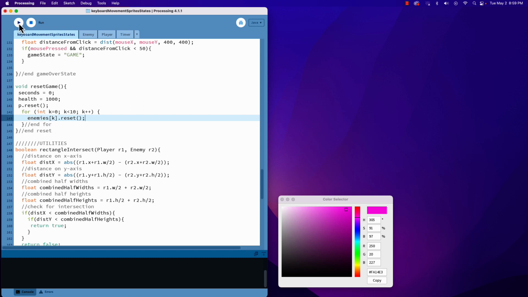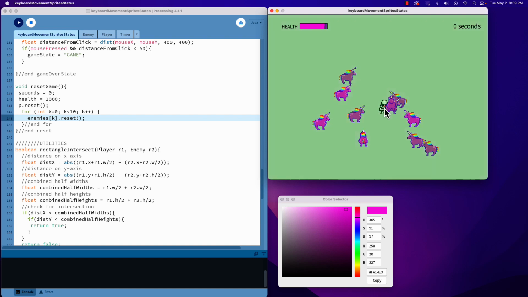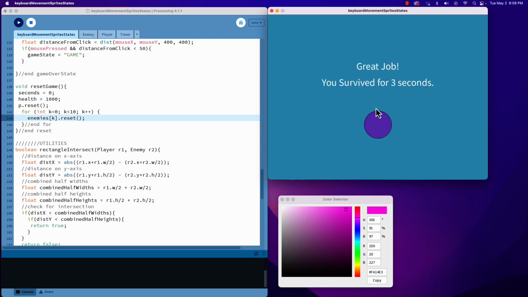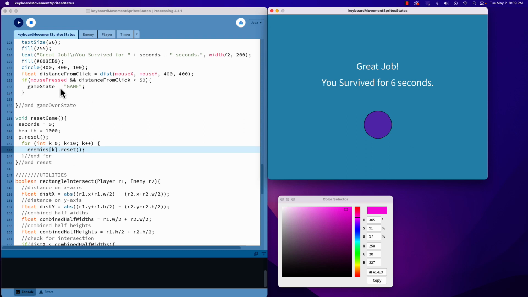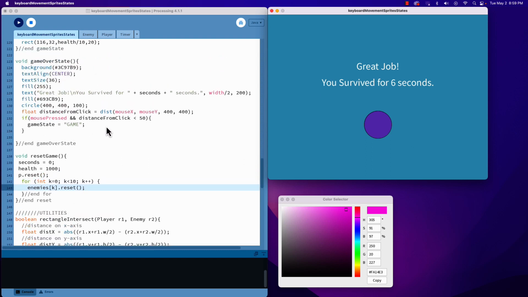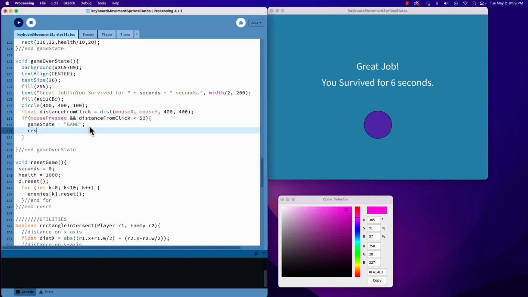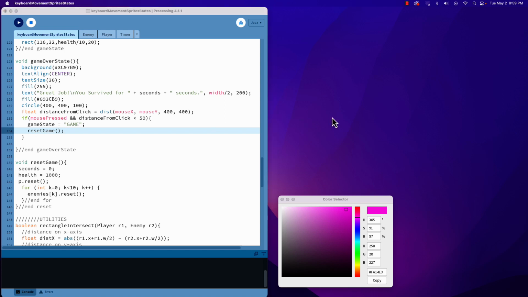So now let's try it and see. I'm going to let them all pile on top of me here in the middle. So if I push this button and the player is still in the middle there and they're all on top of me, see, all right, I made a reset game, but I didn't call it. So right here, in gameOverState, let's go reset game. So we can make a method, but we actually have to call it if we want to use it. So now let's run the game again.